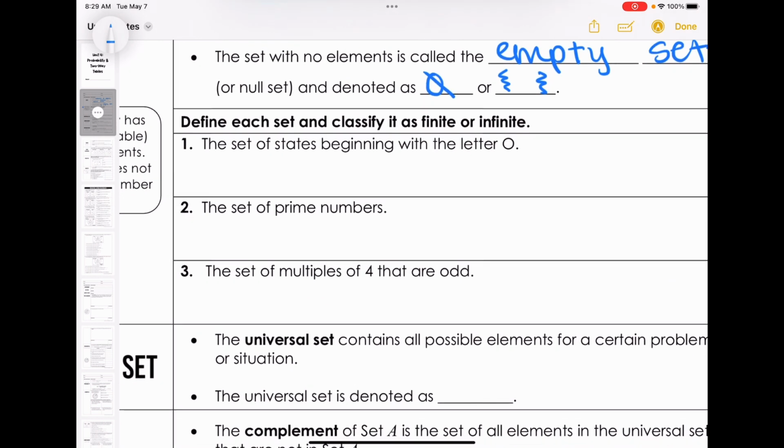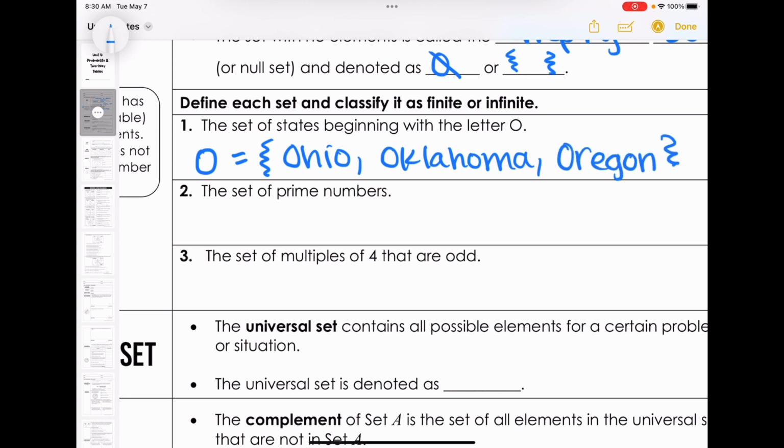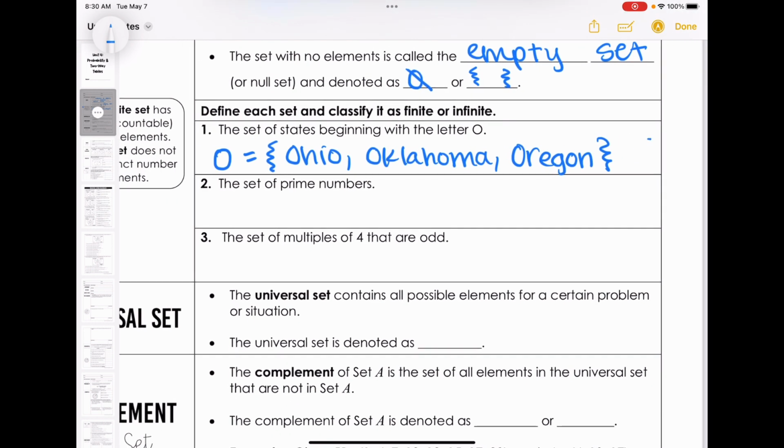So number 1, the set of states beginning with the letter O. So we're going to title this set O. And then inside my curly brackets, I'm going to list all the states that start with the letter O. So Ohio, Oklahoma, and Oregon. All right, so we can consider this a finite set. So I'm going to put an F over here because those are the only 3 states that start with the letter O. So that's finite. There's a countable number of elements in that set.